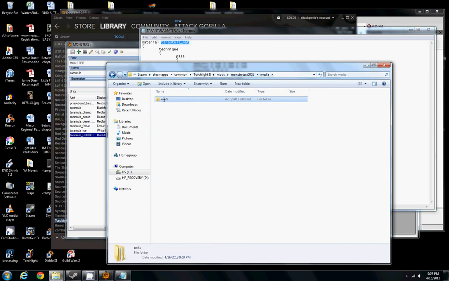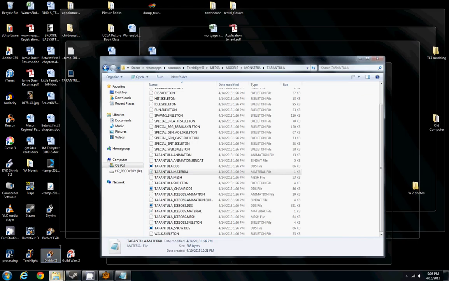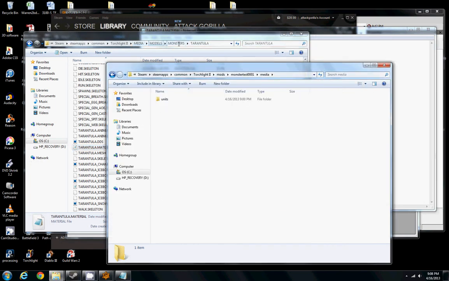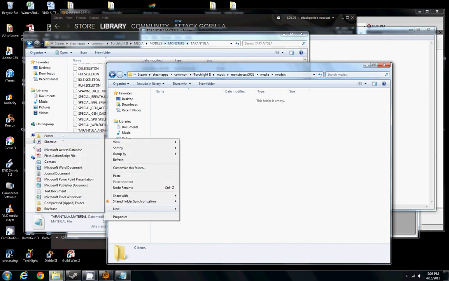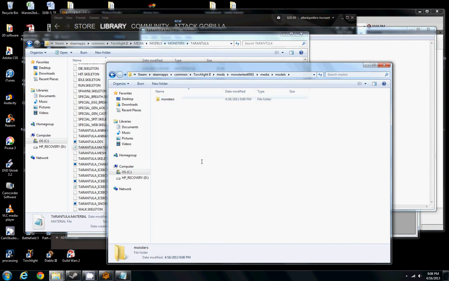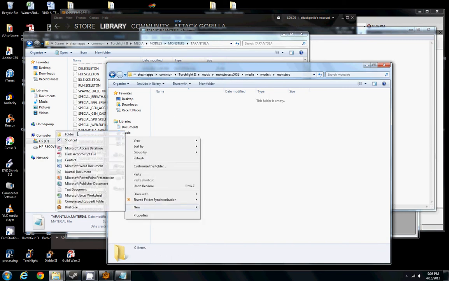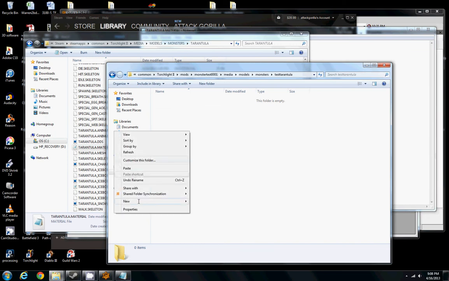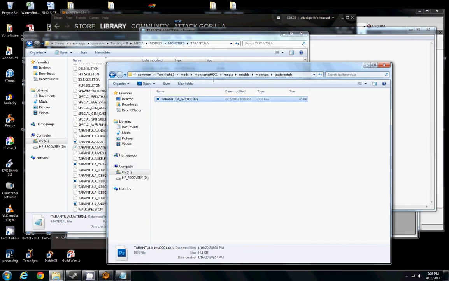So you can put it in wherever you want. Normally, the easiest thing to do and the best thing to do is to follow the folder structure that Torchlight 2 is using. So they have media, models, monsters, tarantula, and we're at media, so we should typically, for ease later on, create the similar folder structure here. Let's go ahead and create the same one. I'm going to give it a different folder name though. It's called the test tarantula. And then I'm going to paste my DDS file in there.